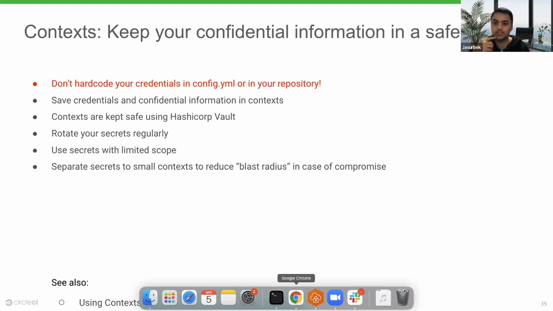So we would recommend creating multiple contexts. Just use related credentials on that job. Do not specify other contexts if you don't need. Just make it smaller. And we would suggest to rotate your secrets regularly and with a limited scope. So just know which team has access to what job, and you can limit the access.